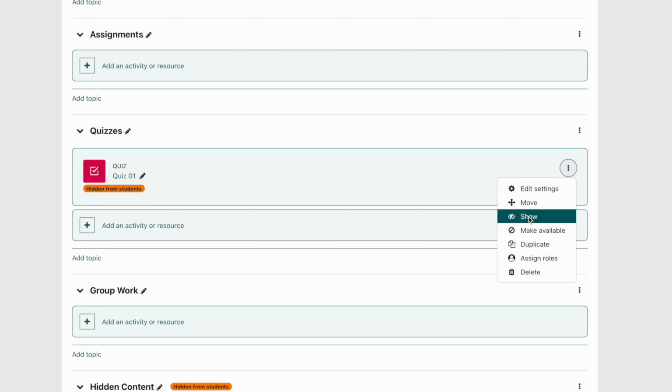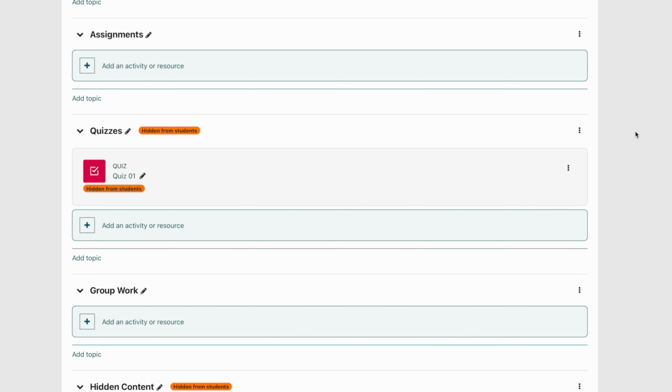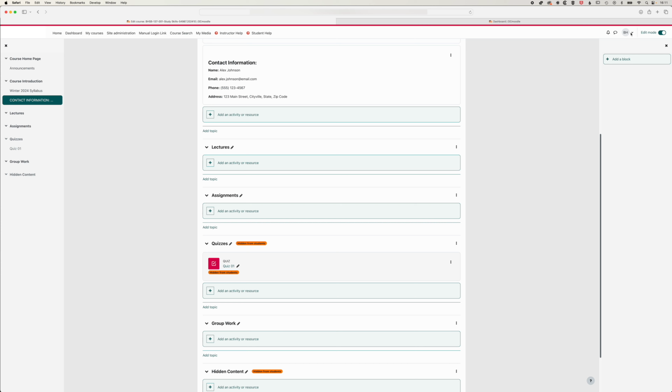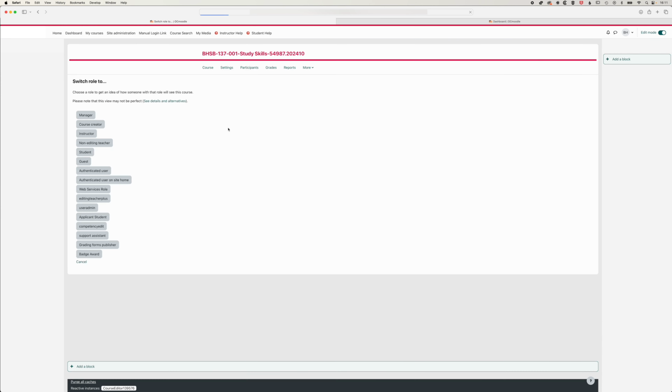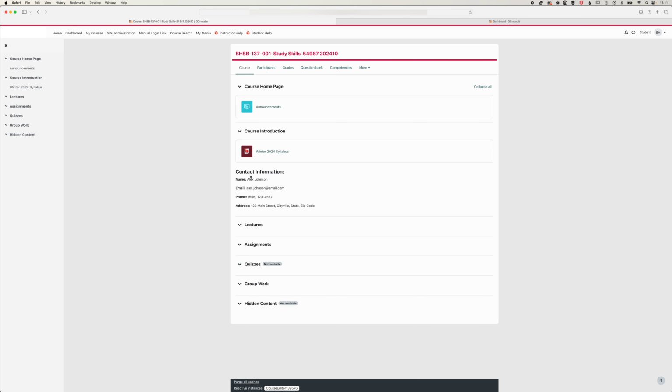Or if we don't have any of our quizzes ready, we can click on the three little dots here and hide the topic, and that will hide any content. So if you had quiz 1, 2, and 3 and they weren't ready for delivery yet, then you can hide that element from the students, but it will still show, if we switch our role to a student, that there are quizzes coming. We just don't have those available yet.